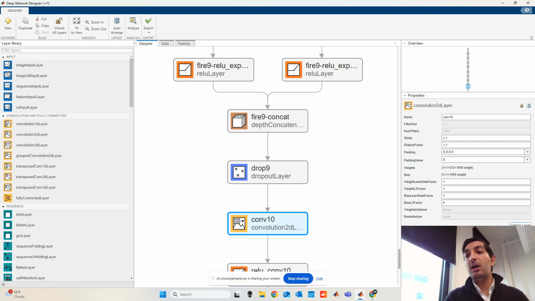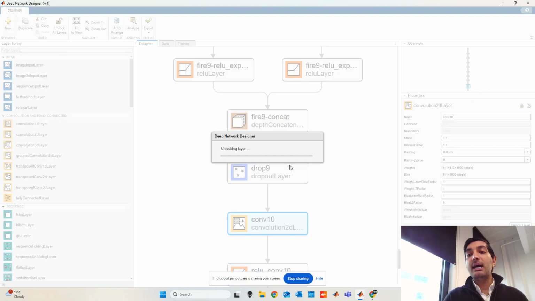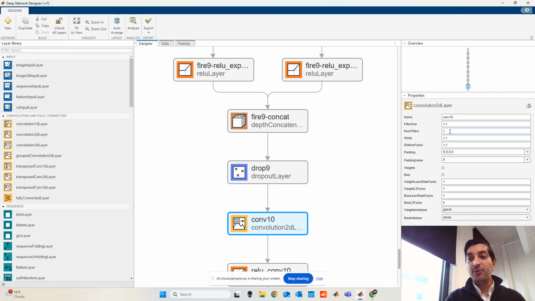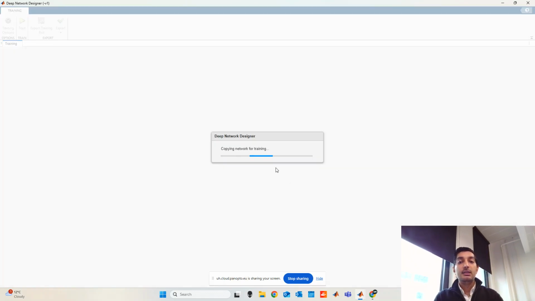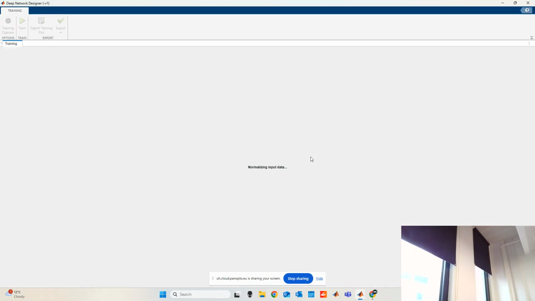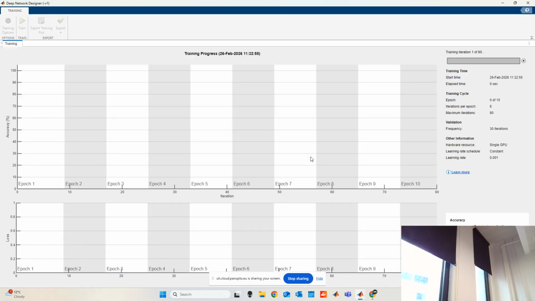Go to the convolution to unlock it. 1,000 output needs to be 4. Go to the training, click on train, and it hopefully starts to learn. If it gives you another error, you go and then change it.